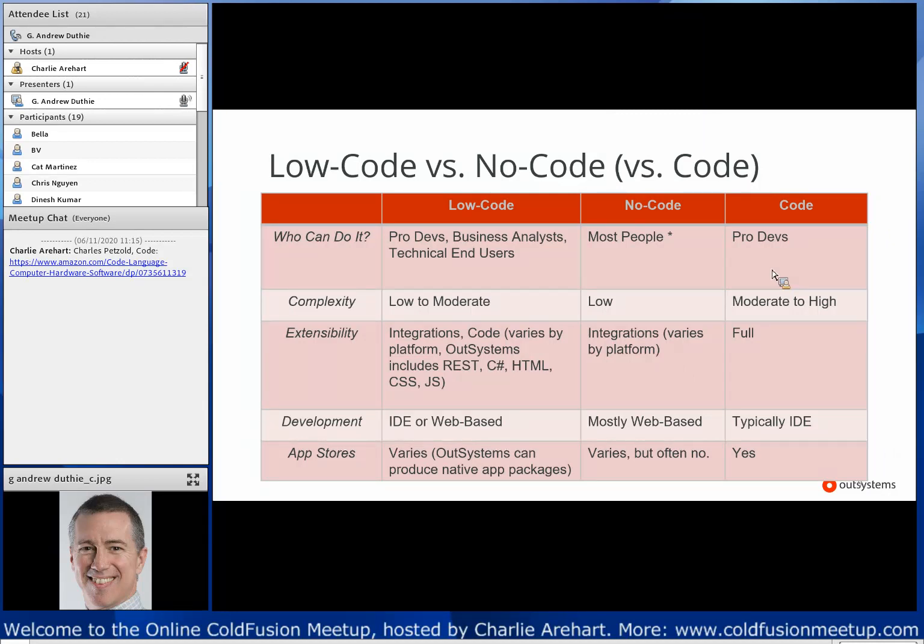So in terms of who can do it, low code can kind of span the range from pro developers, business analysts, technical end users. For OutSystems, we really look for people to have at least some technical savvy, simply because they're going to have an easier time building the applications. No-code tools tend to target pretty much anyone, often referring to themselves as citizen developer tools, right?